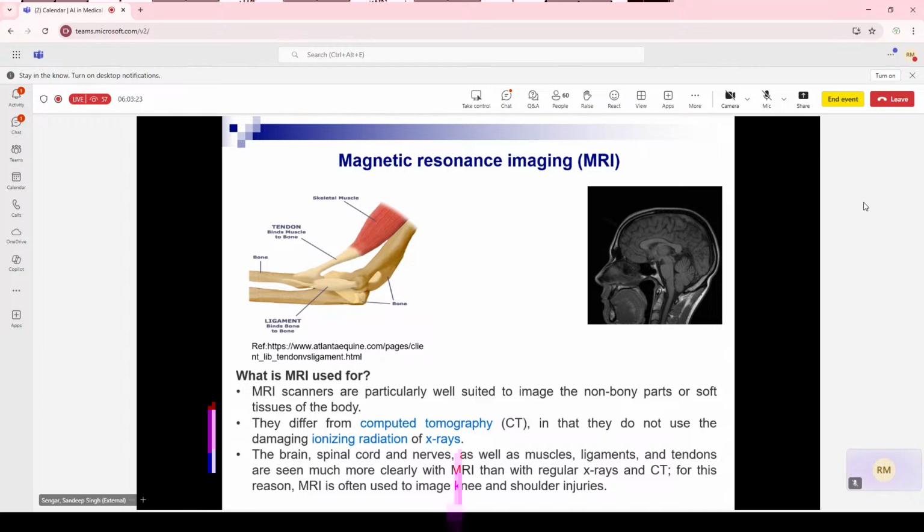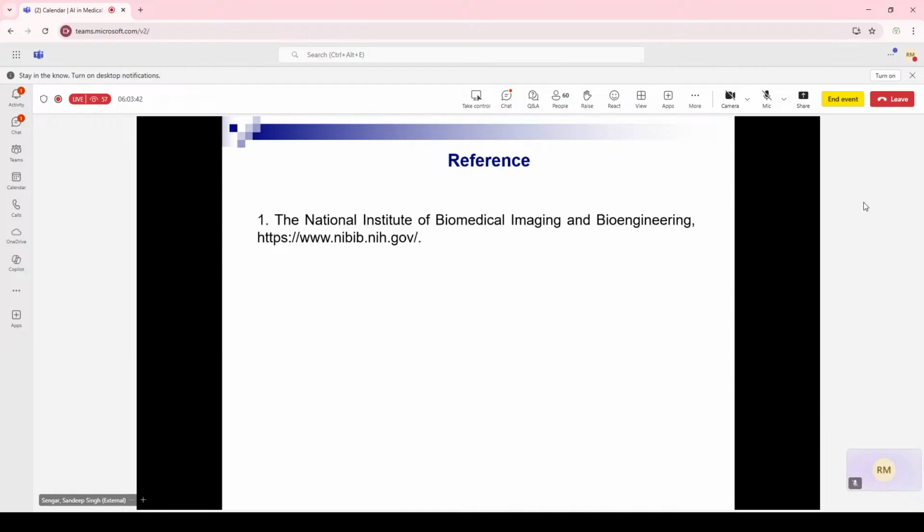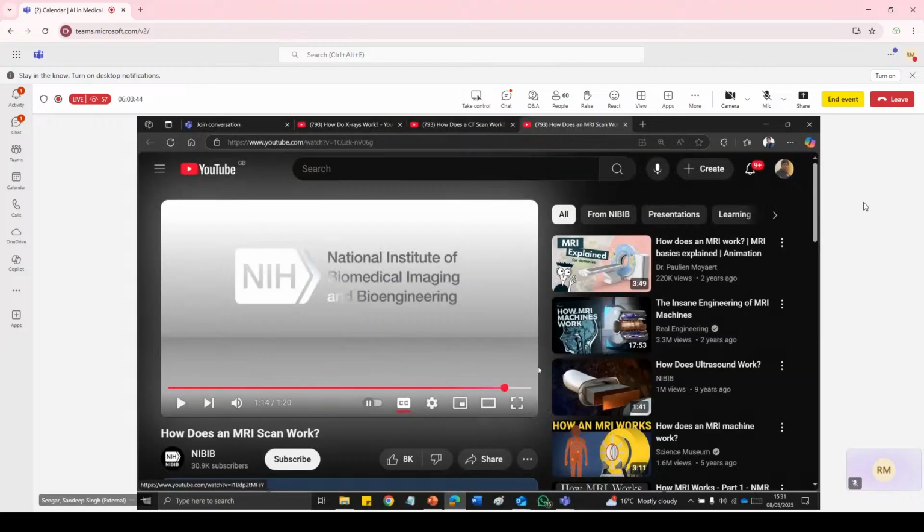A CT scan and X-ray, in most cases, we use for the bony parts, right? Fracture kinds of things, teeth kinds of things. But if you want to clearly see the soft tissues, then we use magnetic resonance imaging, MRI. So this is the difference, and let me go to the other part.